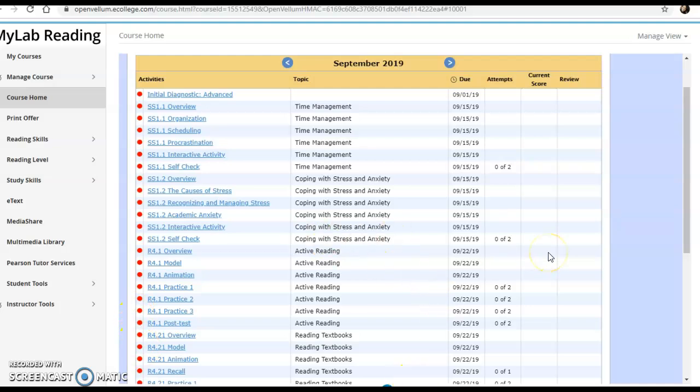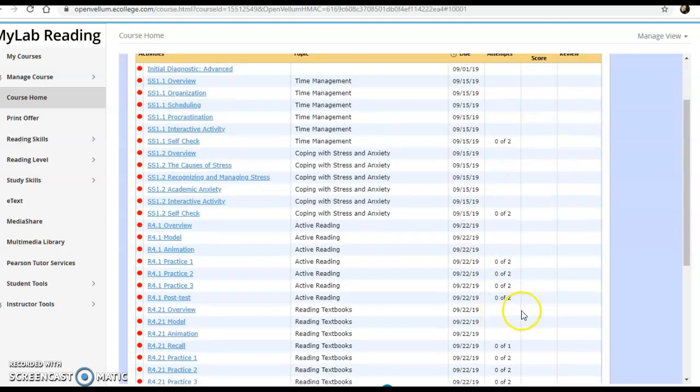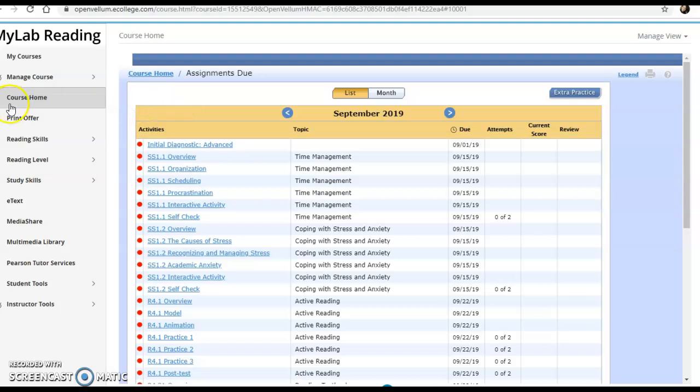Notice that in your settings here, you have multiple attempts on much of the homework. It will take your highest score. So for example, if I went in and I did this assignment and on my first attempt I earned a 30%, I know I need a 78% to pass the class, so I would go back in and do my second attempt, and it would take the higher of the two scores.